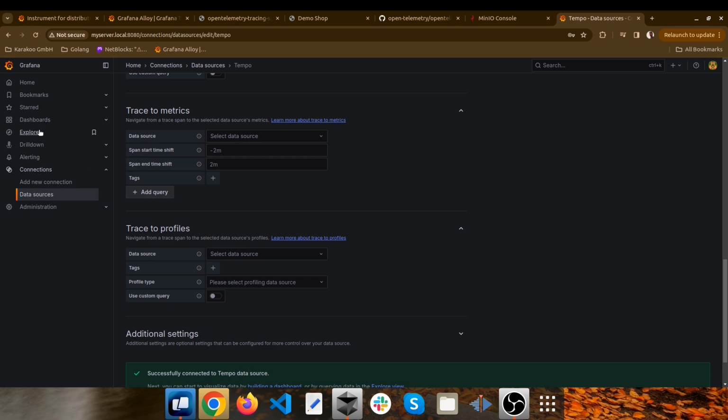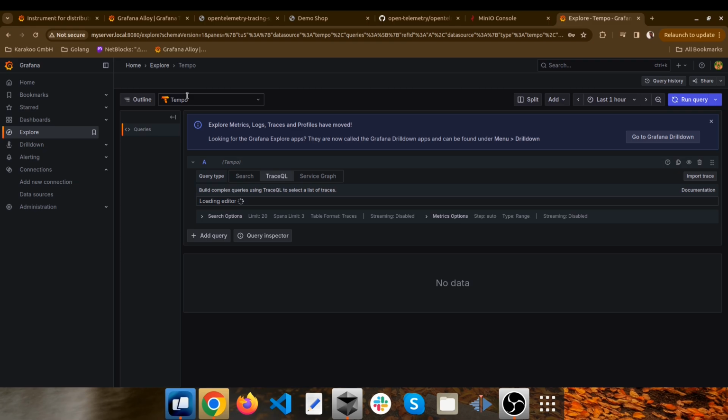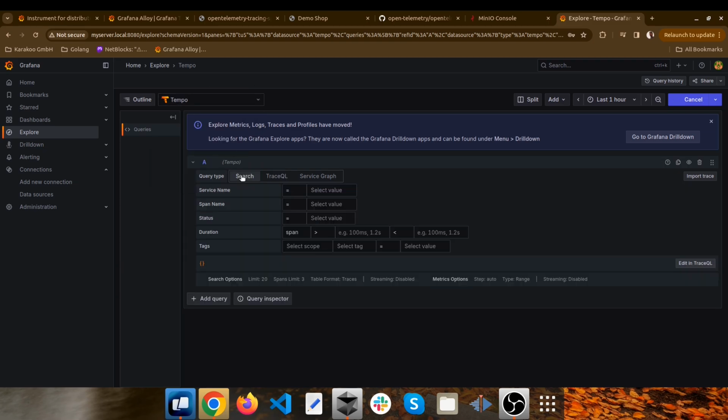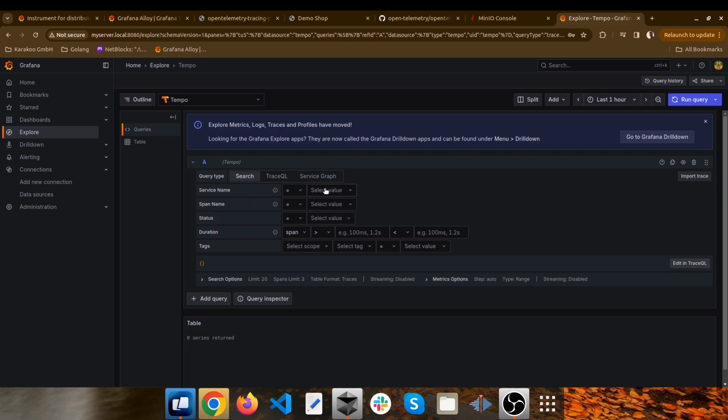When I go to explore, and if you choose Tempo here as a data source, and if I click on search, if I click on service name or span name, there are no services and spans here. It means that there are no traces because we have no Alloy instance in our cluster yet. And it's time to install Alloy itself. So let's do that.